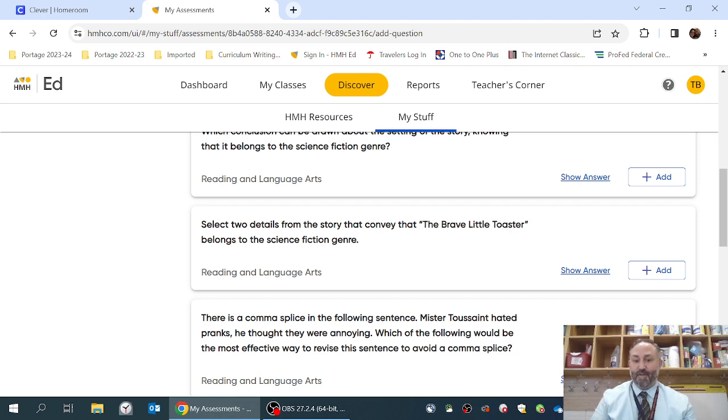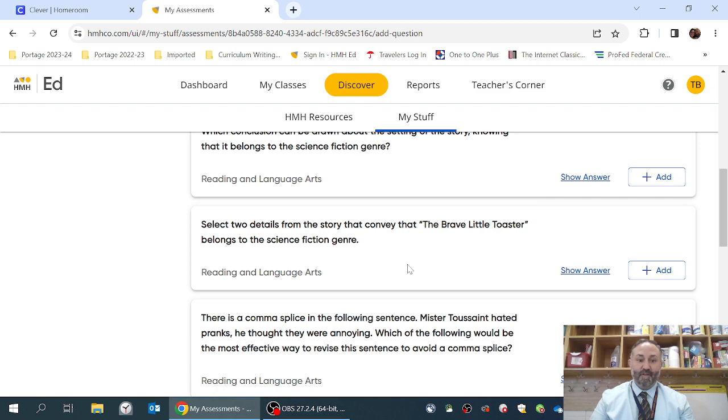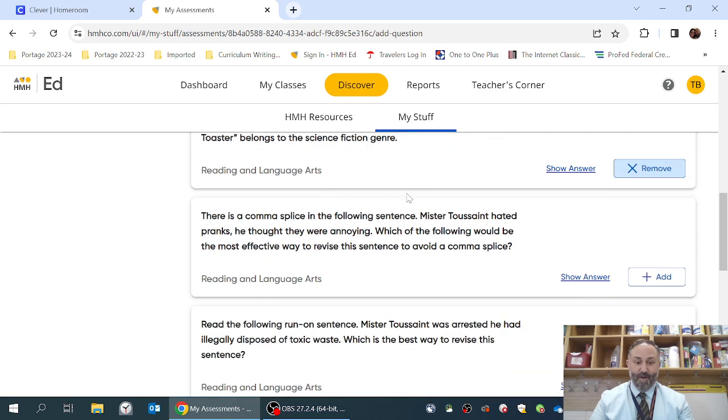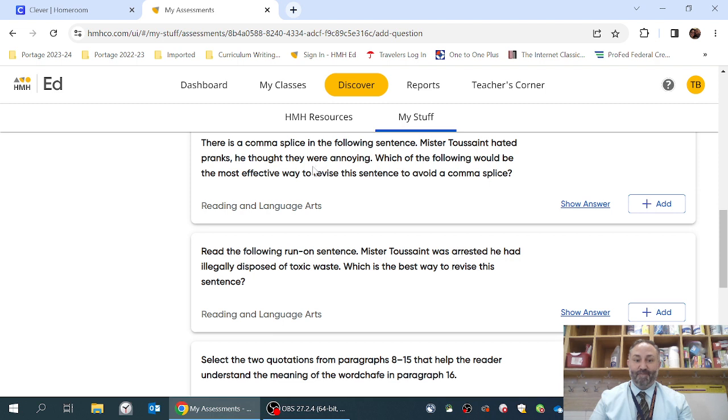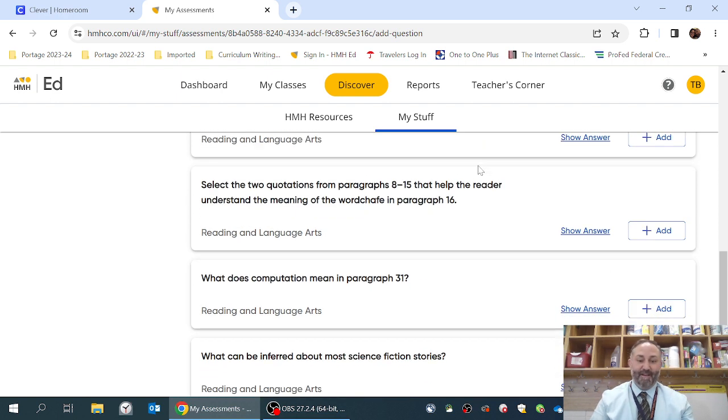Select 2 details from the story that convey that the Brave Little Toaster belongs. So let's see. It's one of these check-the-2-that-apply questions, which is actually really great practice for the iLearn. So what you'll do is check to see if you agree with these answers, which I think is a very good structured question. So I'm going to go ahead and add that question. There's a comma splice. Well, that's never going to be on the iLearn test, especially written like that, so I'm not going to add that question. Oh, read the following run-on sentence. Okay. Once again, revise this. I'm not adding that question.